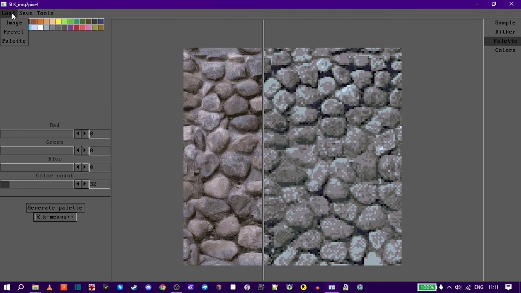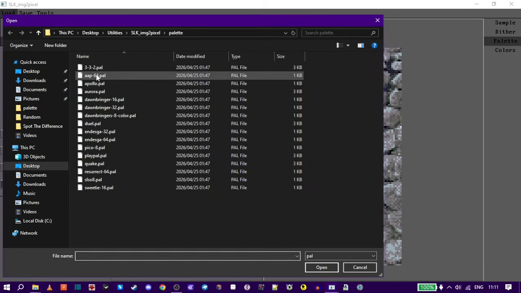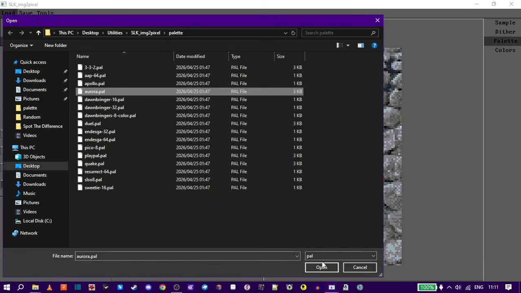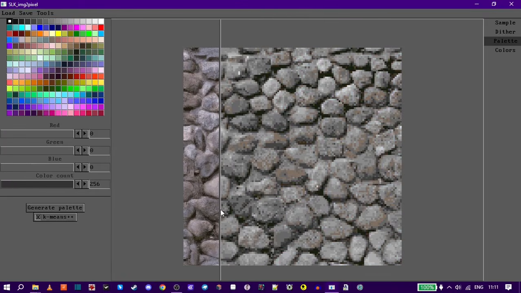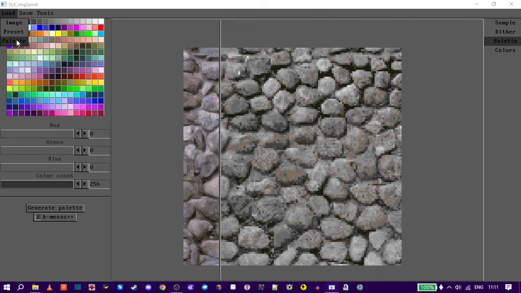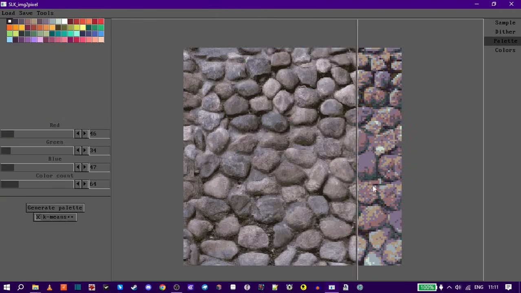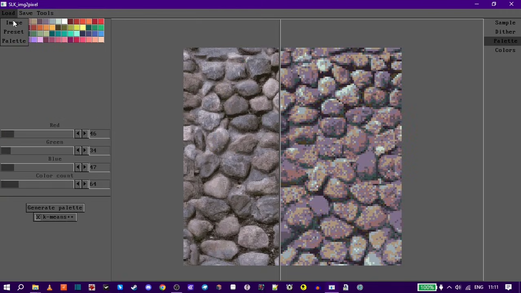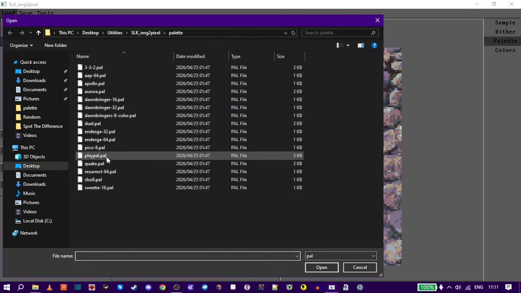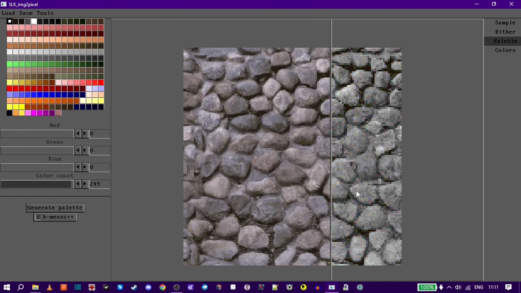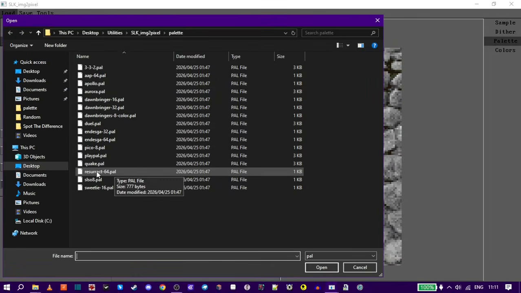Okay, that didn't change much. Let's try Aurora. Look at that, different colors. Then you can try out Resurrect. Oh, look at that. So yeah, it's pretty nice that it comes with these default palettes. I usually go for the Doom one or the Quake one. Here's the Doom palette. And here's the Quake palette.